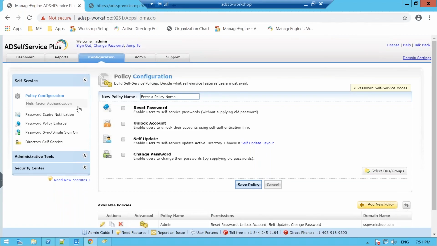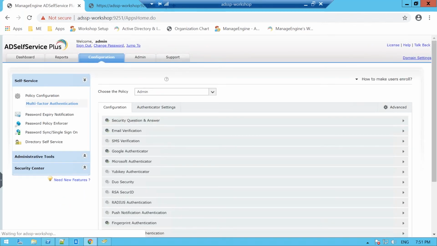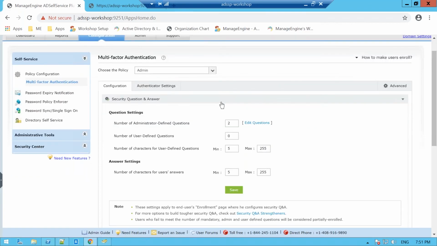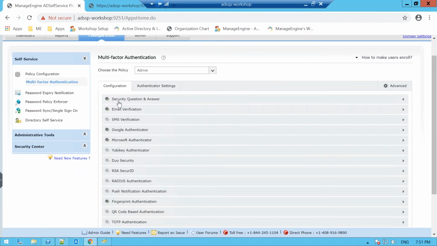And I have given all these self-service permissions. Once again, you can add a new policy and selectively permit self-service actions based on OUs as well as groups present in the Active Directory. So once again, this is completely customizable.